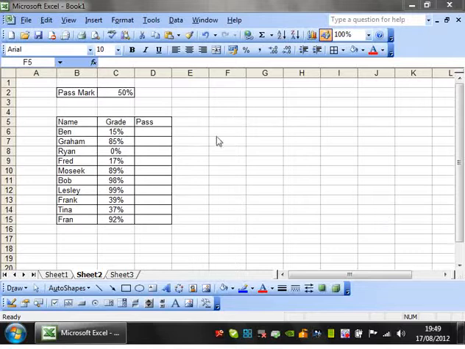Hello everybody and welcome to my first advanced Excel tutorial. This tutorial is going to show you how to use defined ranges in your formulas.